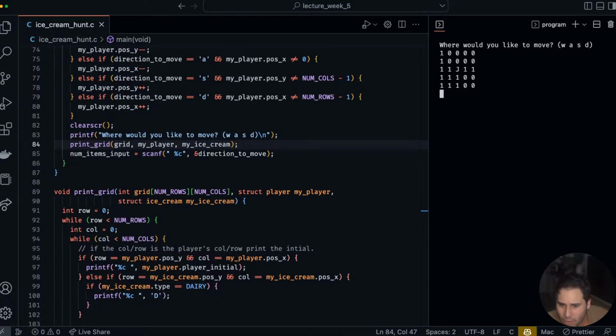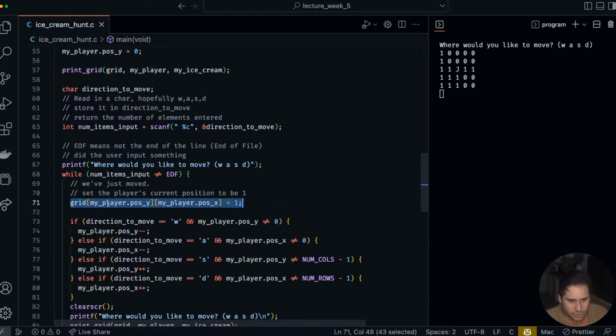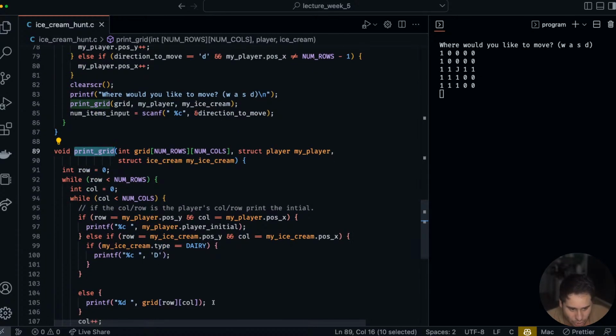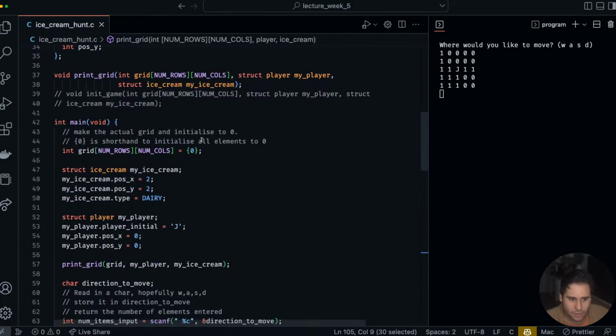So can I ask another thing? How are the ones printed out after J moves? Great question, Nathaniel. It's really simple. On line 71, before we move to another position, we set the player's position on the grid to be the value 1. And then we pass that grid to print grid, and we just print the grid's value. By default, the grid starts at 0, which was here, but we change it if the player was at that position, so it prints out a 1. Does that answer your question, Nathaniel?